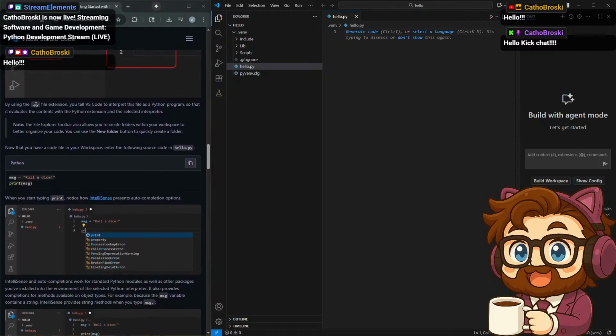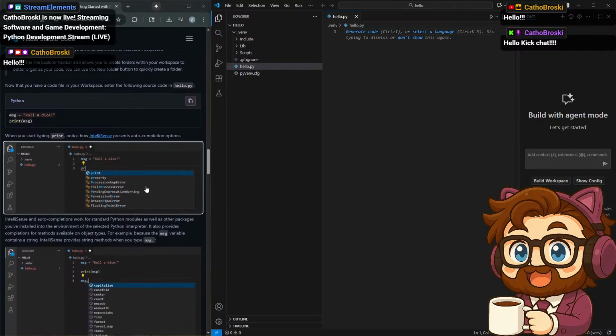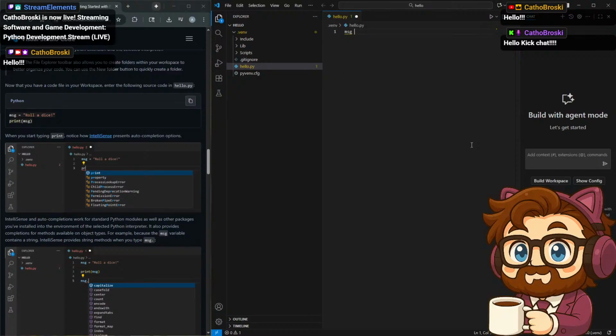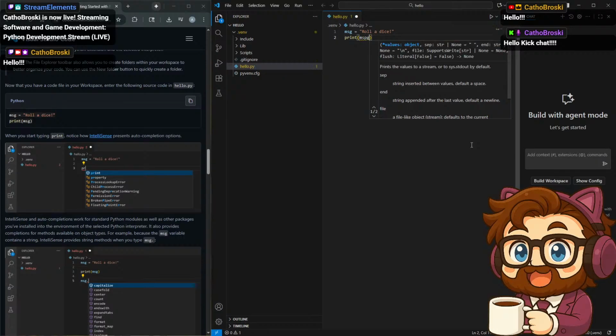By using the .py file extension, you tell VS Code to interpret this file as a Python program, so that it evaluates the contents with the Python extension and the selected interpreter. Right. So now that you have a code file in your workspace, enter the following source code in hello.py. All right, message is equal to roll a dice. Then you say print message.